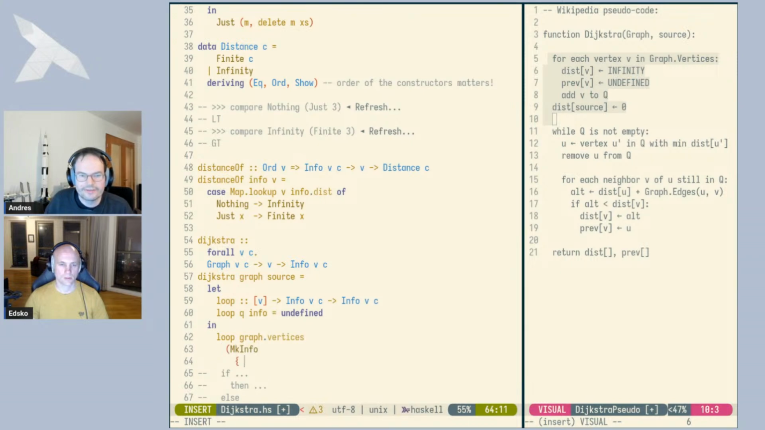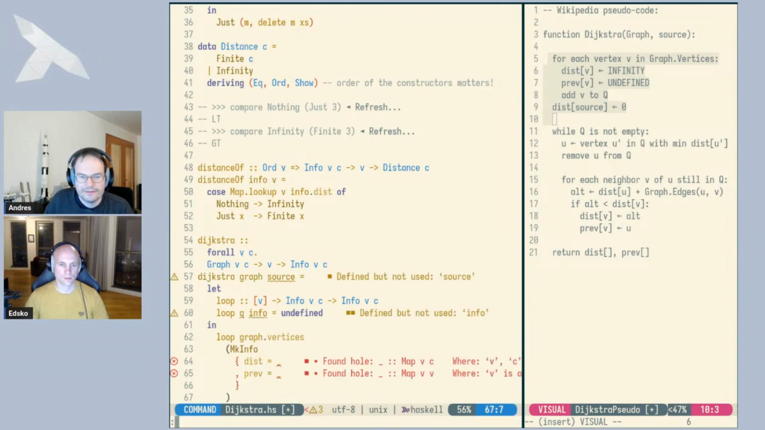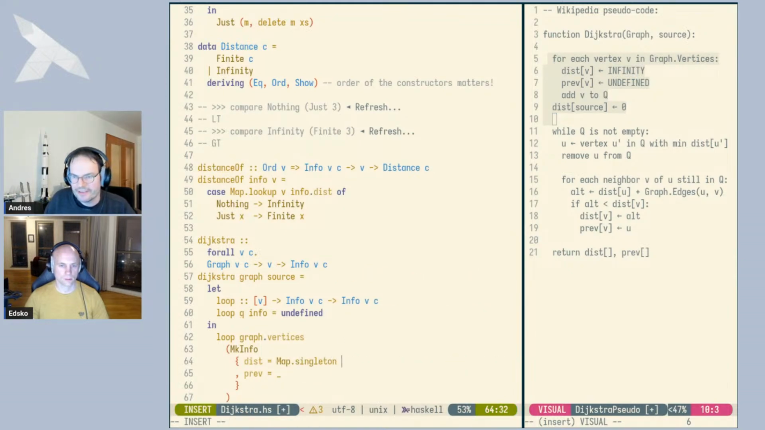And so we need to say what the initial distances are and what the initial prev is. Here, it almost looks like everything is infinity and everything here is undefined. So we could just use empty maps for both, but we are then setting dist of source to 0. And that is the only value that matters, that we actually have to insert into our finite map. So for dist, we can just use a singleton map that has a single binding from source to 0. And for prev, we can actually use an empty map.